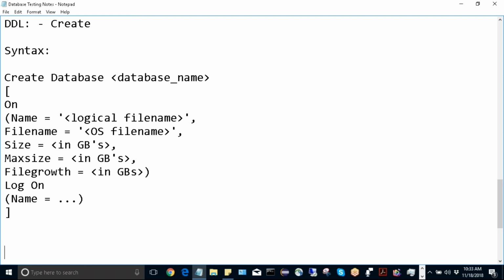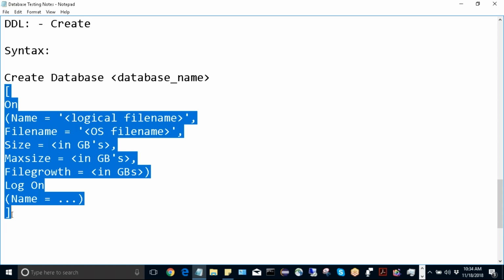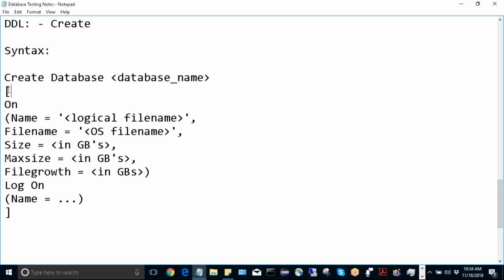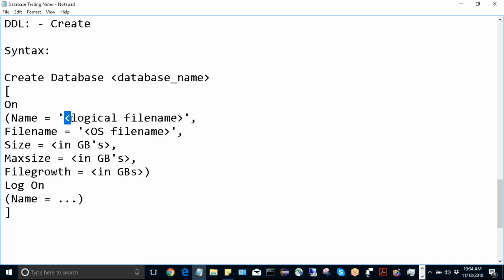So I'll just quickly explain what the different annotations mean. This bracket means it's an optional parameter, so you can just write create database and the database name and it would still create the database. The DBA doesn't have to mention this. So square brackets represent that the parameters mentioned inside are optional. Angular brackets mean user defined values, so you have to replace this logical file name with your own name, ABC 123, whatever is appropriate.